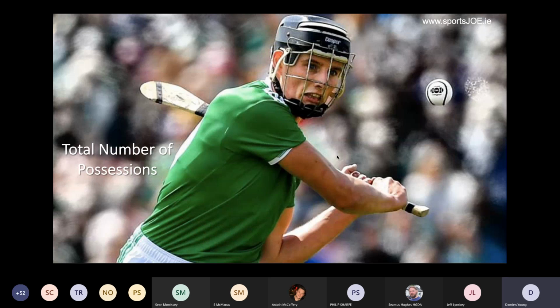So, Gearóid Hegarty was Hurler of the Year this year. And in the All-Ireland final, I wonder, can you think about how many possessions that he got?